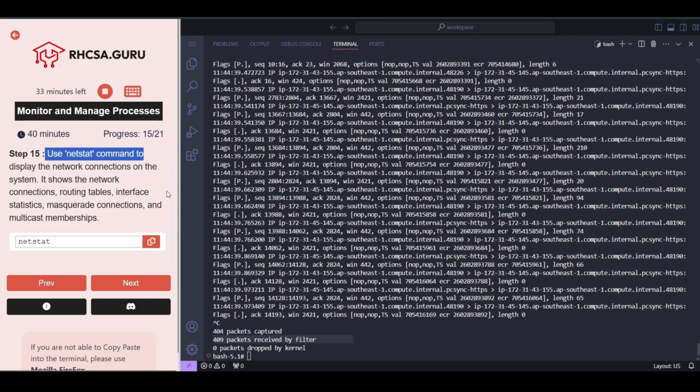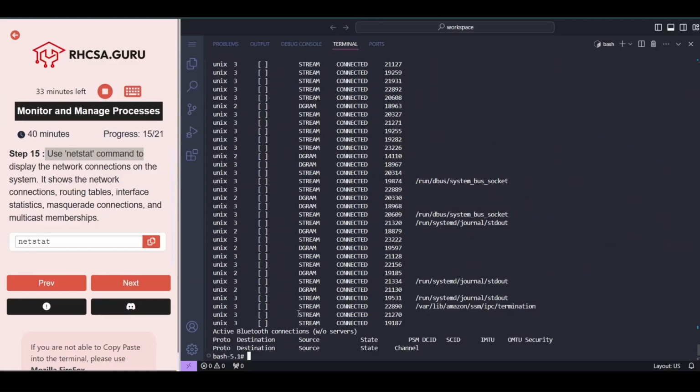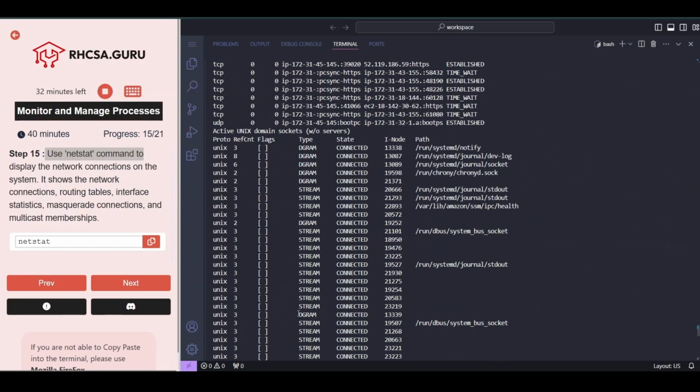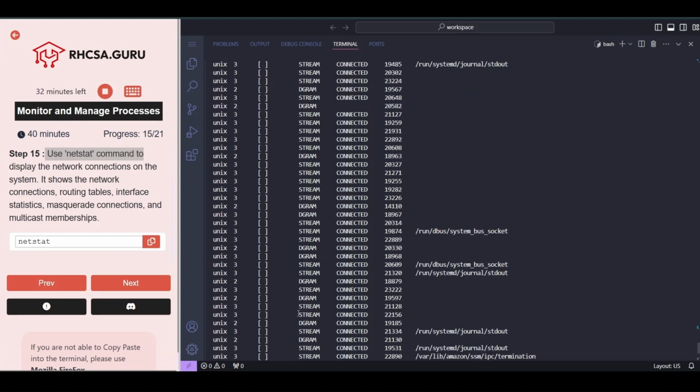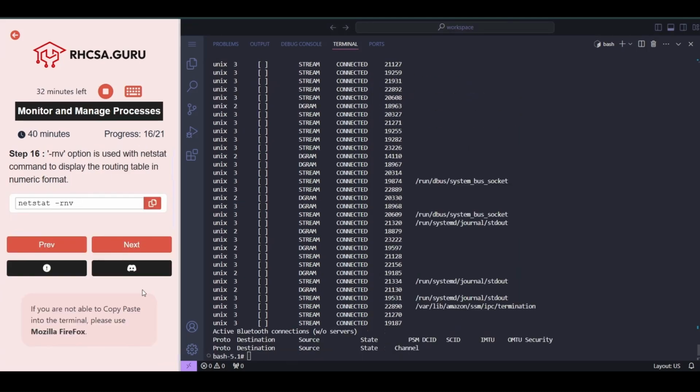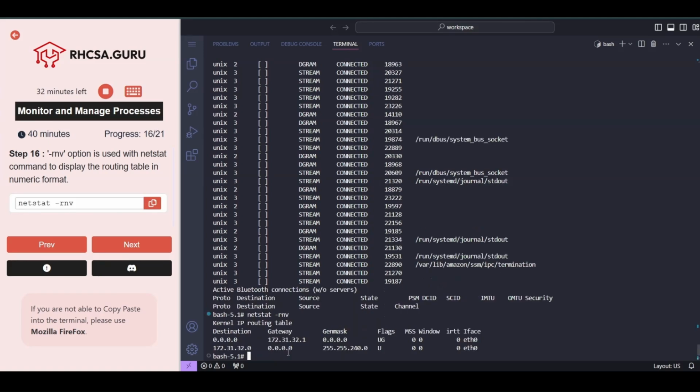Step 15. Use netstat to view active network connections, routing tables, interface stats, masquerade connections, and multicast membership. Step 16. Now we will use the -rnv option with netstat to display the routing table in numeric format, including destinations, gateways, and interfaces.